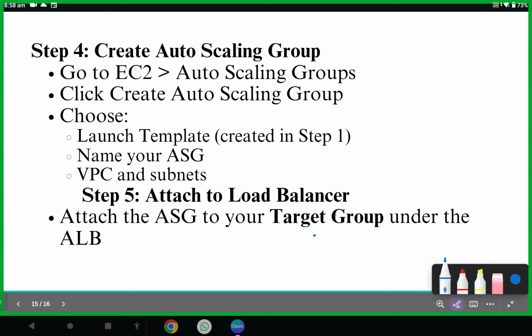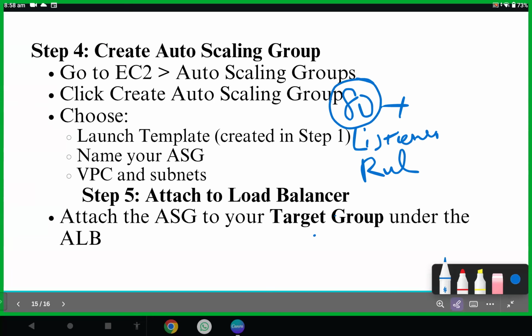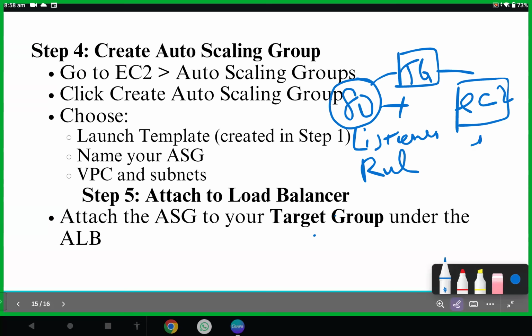Say for example, if you are checking for port number 80, whether that is healthy or not, for that you need to create a listener rule. I'll say listener rule. That will be checking port number 80. For that, we need to attach a target group, TG, I'll put it here. This target group will go to the EC2 instance and check whether this particular port is running or not. Port number 80 is running or not.